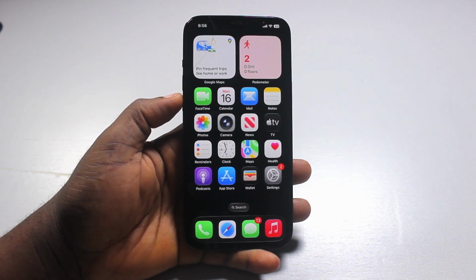Here, I'll detail how to set a custom ringtone on iPhone iOS 26.